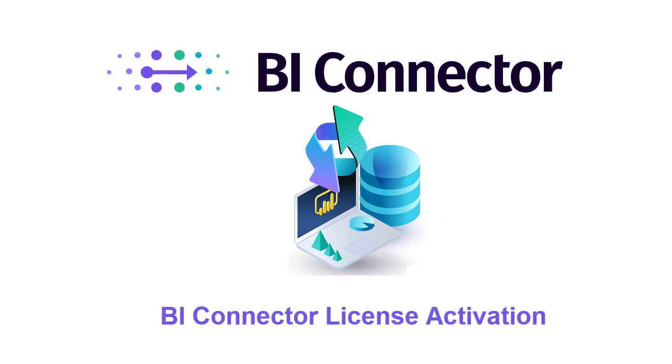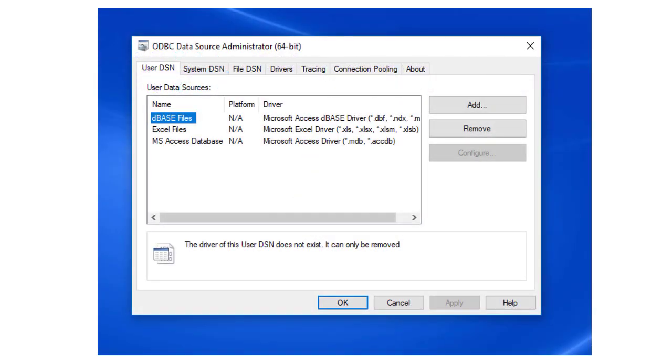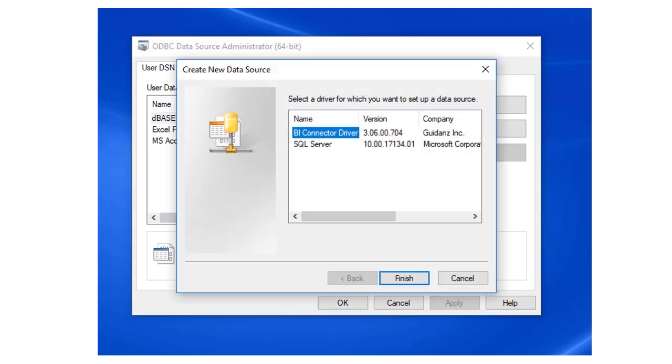Once you have BI Connector installed on your PC, the next step is license activation. In the Data Source Administrator window, choose System DSN if you have administrator privilege for your PC. If you don't have administrator privilege, choose User DSN. Click Add to create a new DSN. Choose BI Connector driver and click Finish.